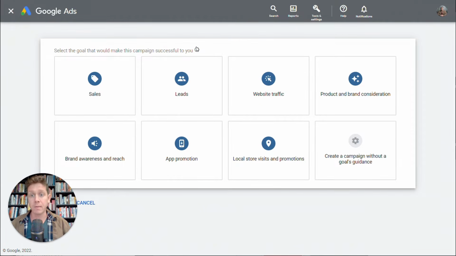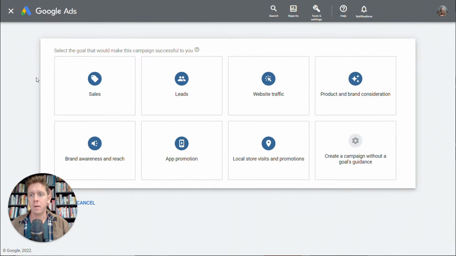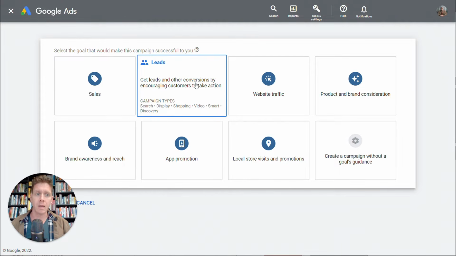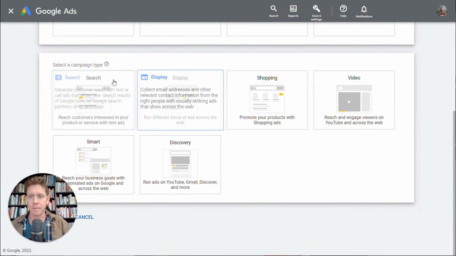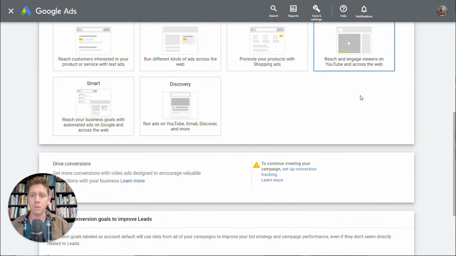So for this campaign, we are generating leads or sales. You see that when we create a campaign, we're starting with the goal. Do we want sales, leads, website traffic, etc.? So for this campaign, we are going to select sales or leads, because then Google's going to give us certain options within the settings that will help to optimize for sales or leads. So I'm going to select leads, and then we select the campaign type. Search, display, and of course video is what we're going to select for YouTube ads.